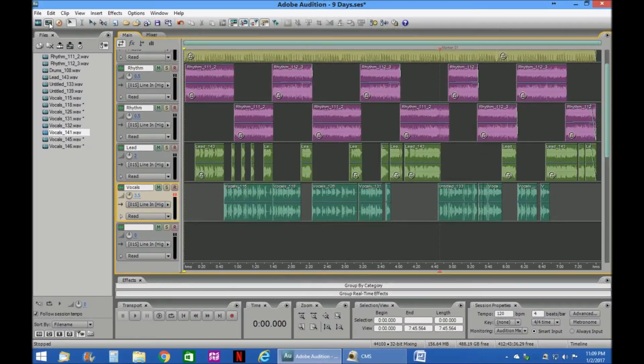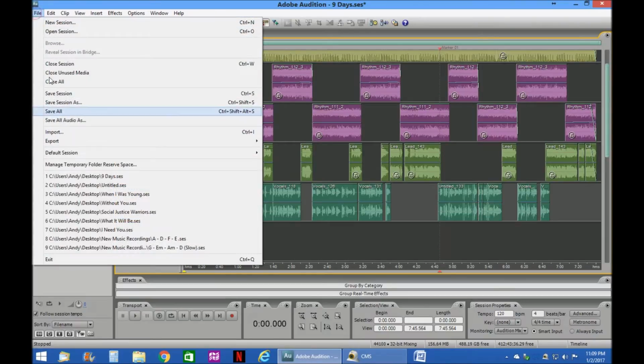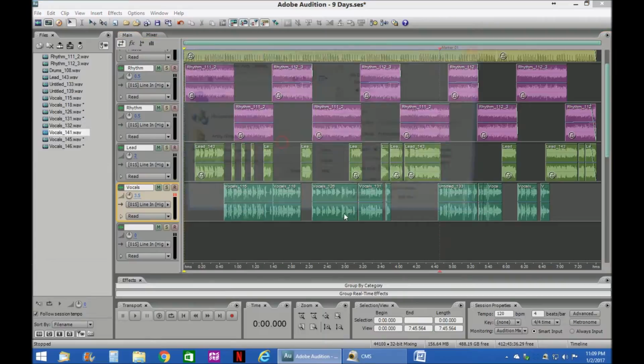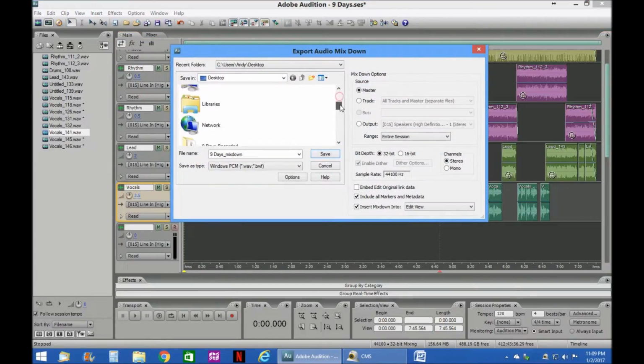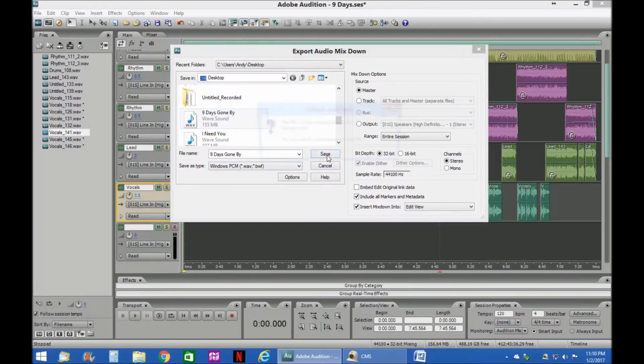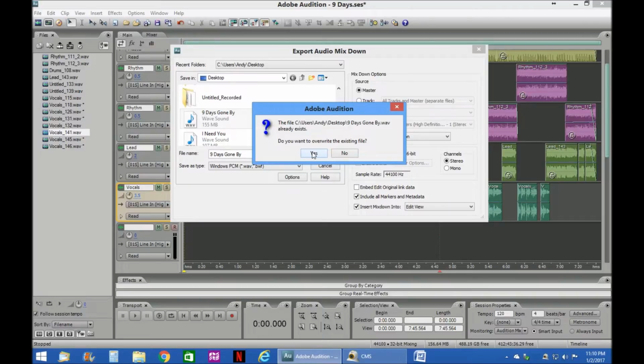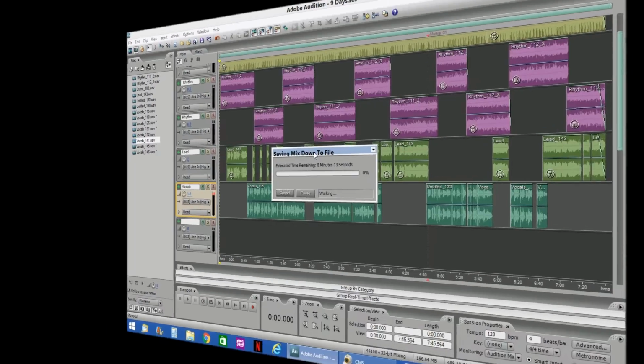And like I said, that's simple to do. We go up here to File and Export and Audio Mix Down. And since I already mixed it down once, it should already be here. Let's see, 9 days gone by. There we go. Click on that. So we'll name it the same thing, of course. It's in WAV format. We'll click on Save. This is just asking if I want to overwrite because it already exists, and I do. So I'm going to click on Yes.